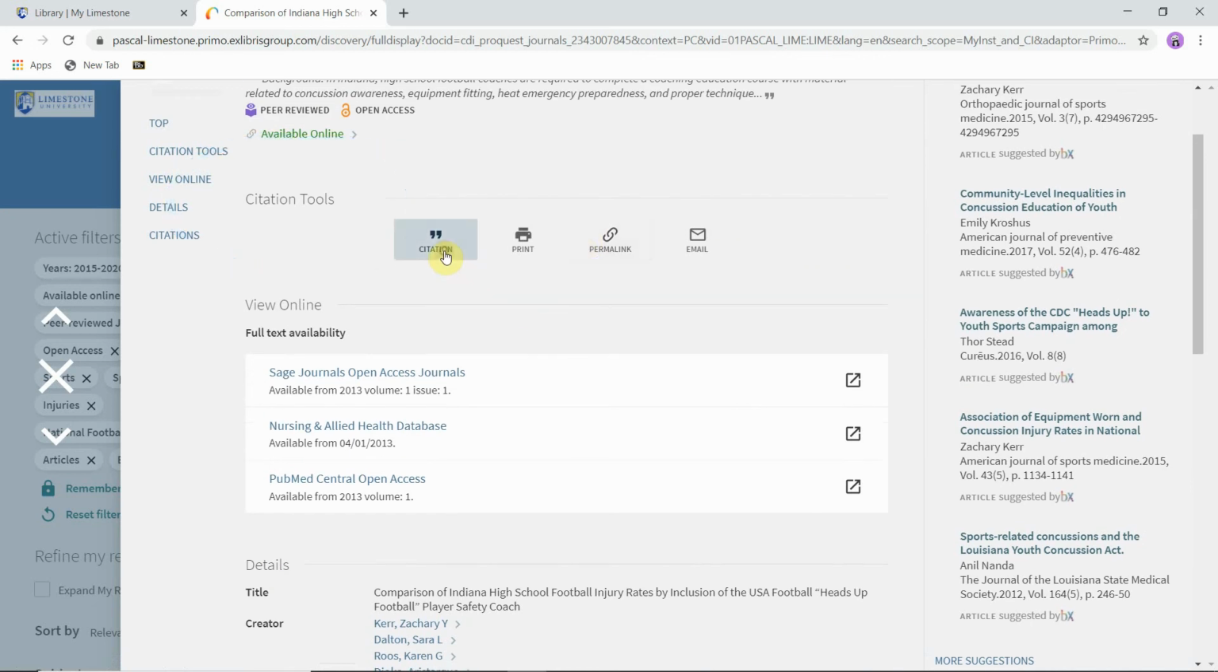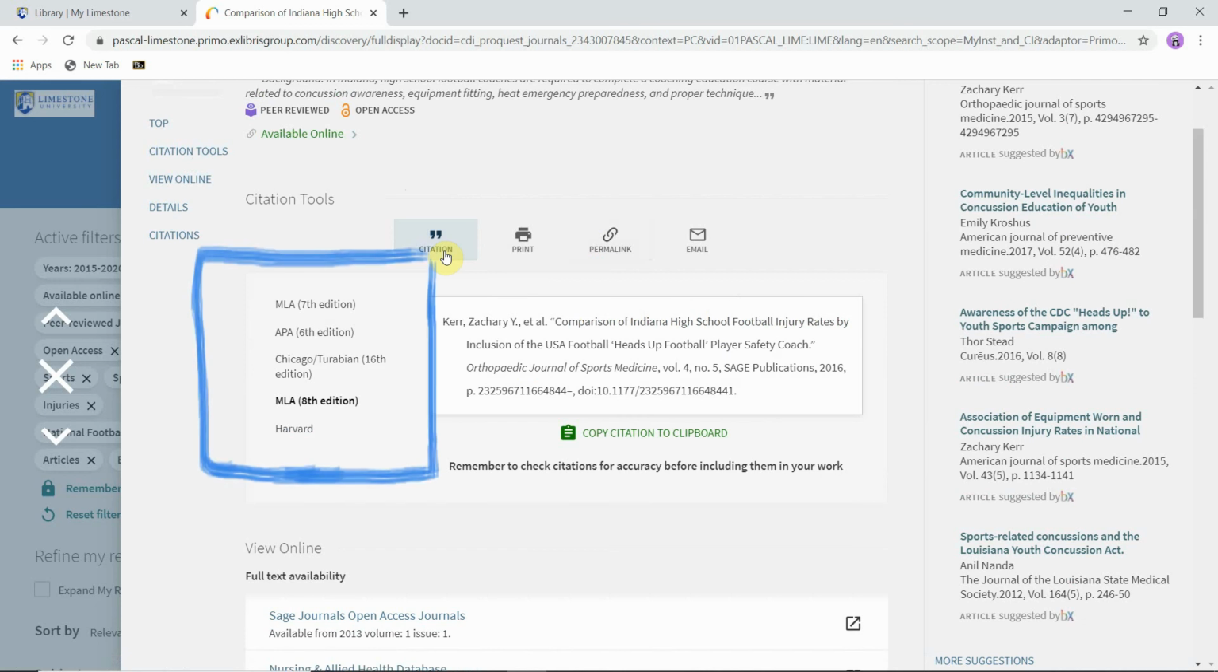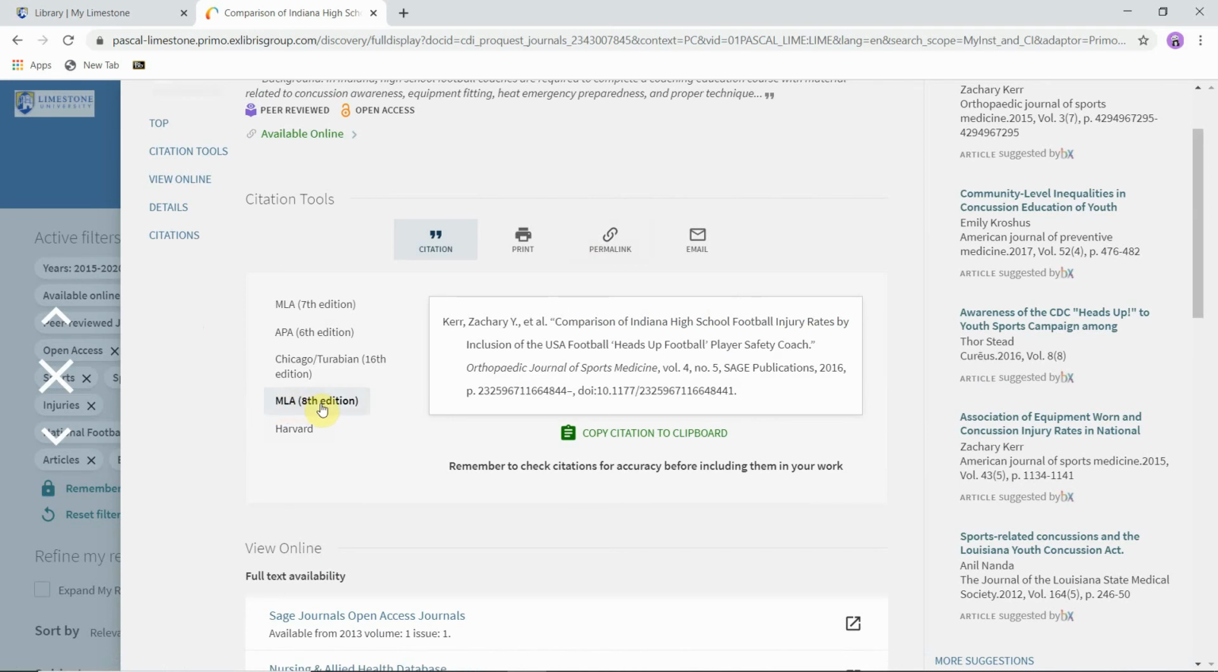When you click Citation, you will notice that there are a variety of academic format styles to choose from. Choose the one that's most appropriate for your course. In this case, the MLA 8th edition is exactly what I want, and you'll see a completed bibliographic entry here.